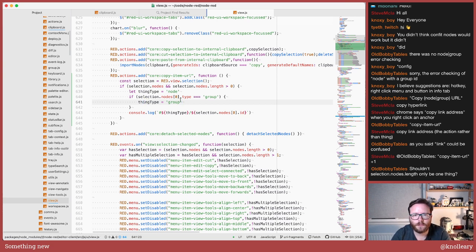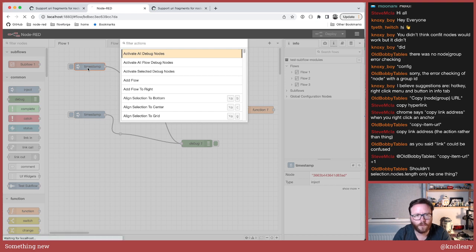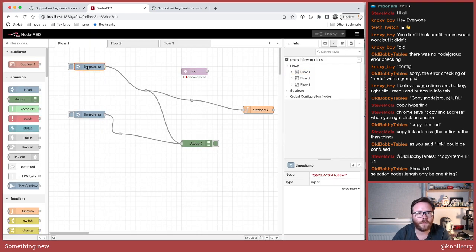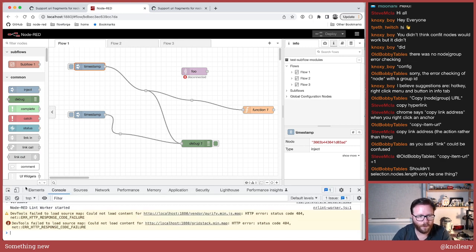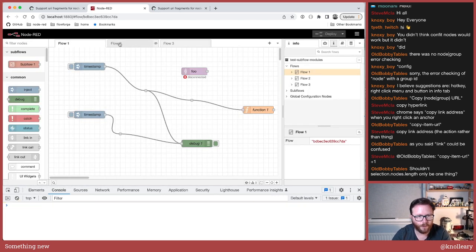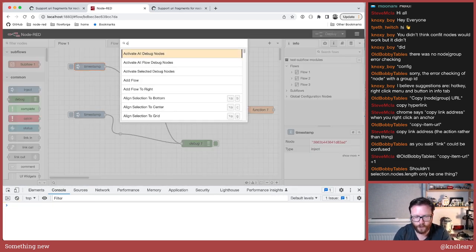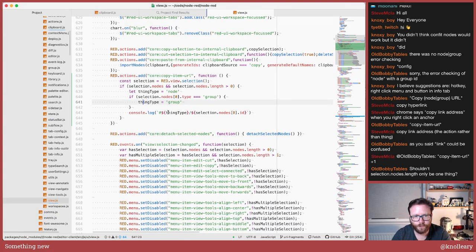Okay. Let's see if that does it. So if I select this node, oh, have I reloaded? I think I did. Right, just get everything refreshed, everything lined up. We're all good. Right. Select that, and then we do copy item URL. There, hash node. Boom. Looks good.